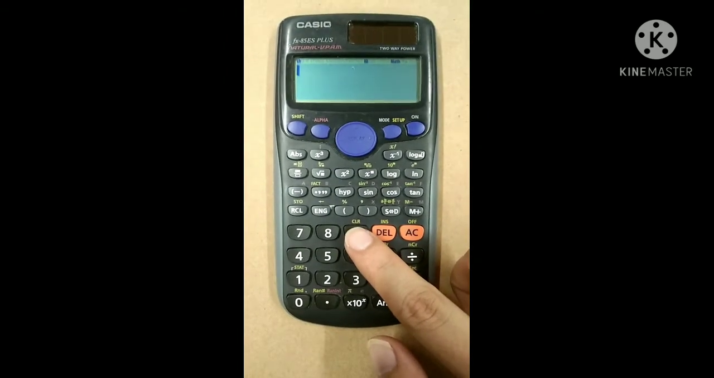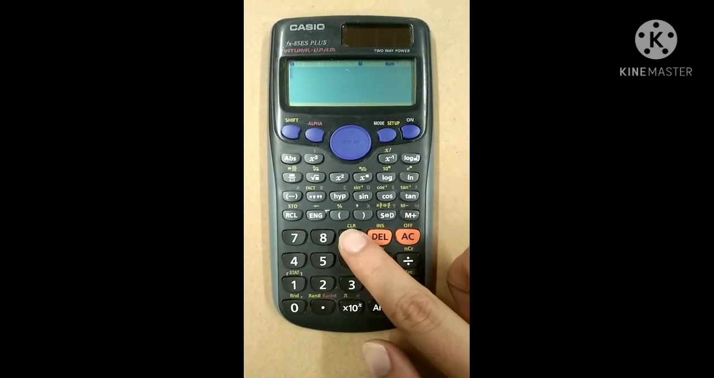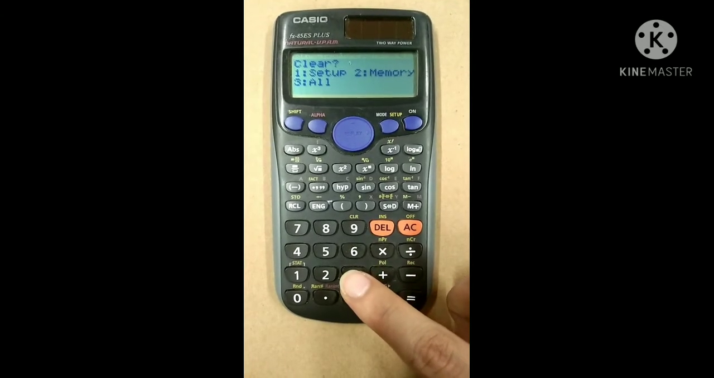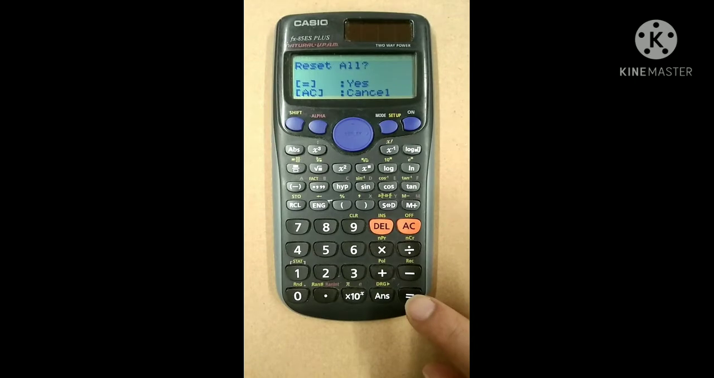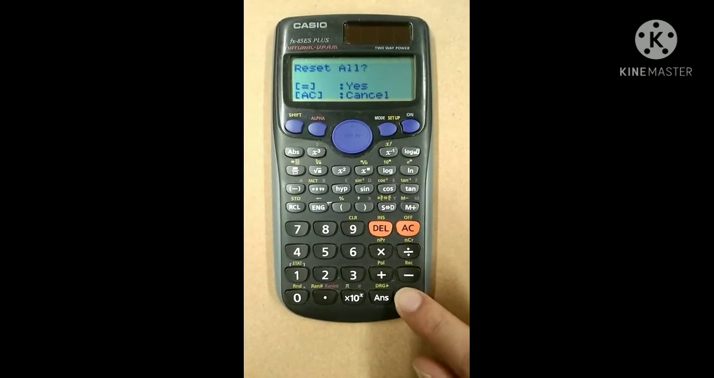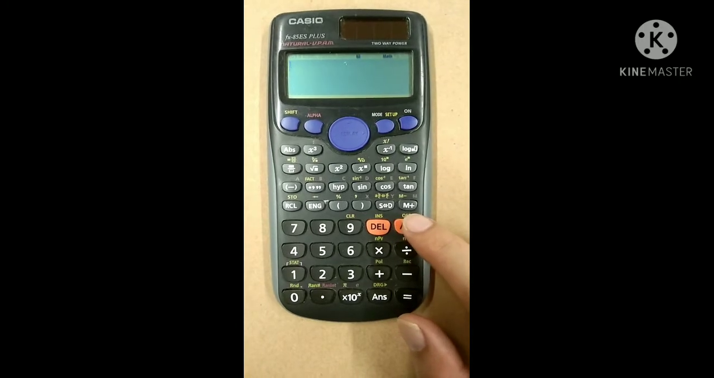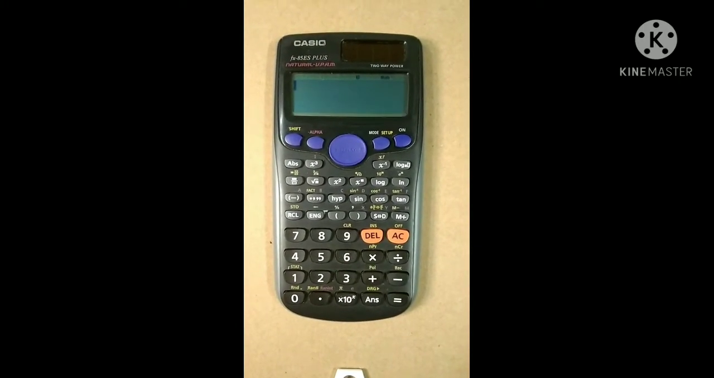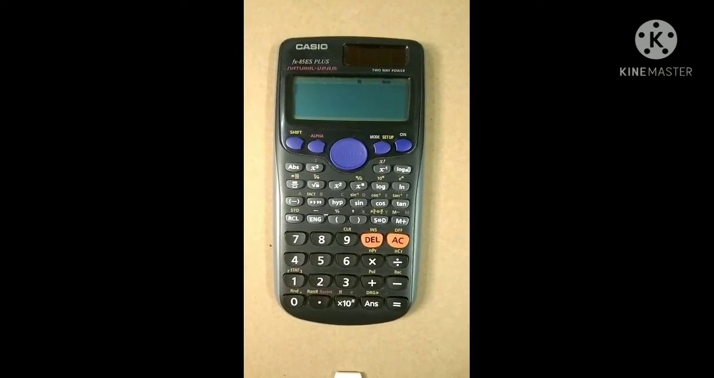As you can observe, there is a CLR on top of it, which stands for clear. So click 9 and then click 3 to clear all. And then the equals sign and AC. After resetting the program, then we are now ready to generate random numbers using this calculator.